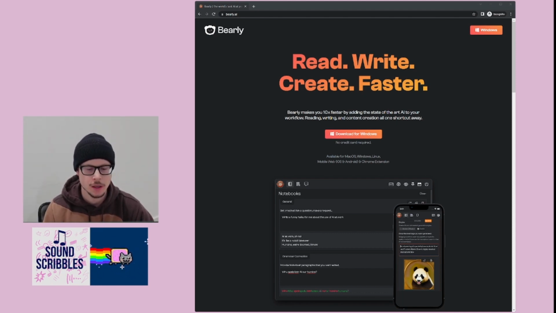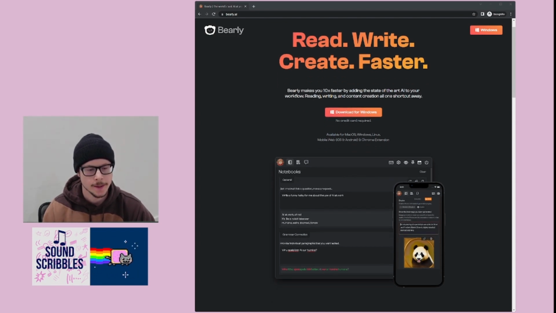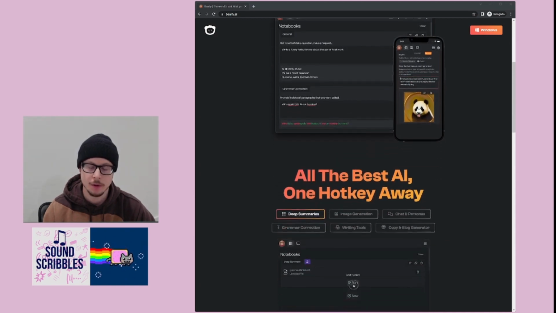So ChatGPT was released in November of 2022 by OpenAI, and it reached 1 million users in just 5 days. Recently, they announced GPT-4, and the team at Bearly has integrated GPT-4 into their program, and it's really cool. It offers quite a bit and has only been around a short time.